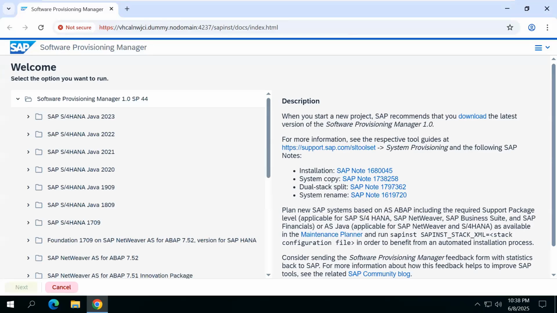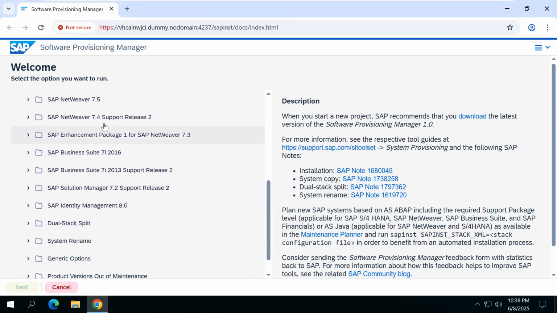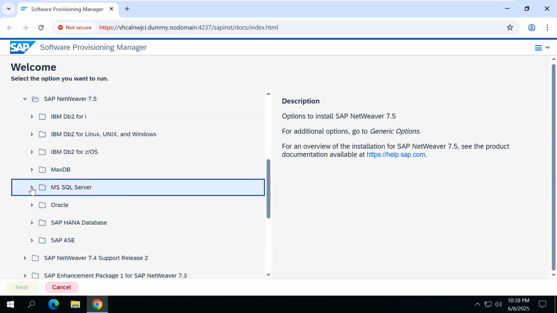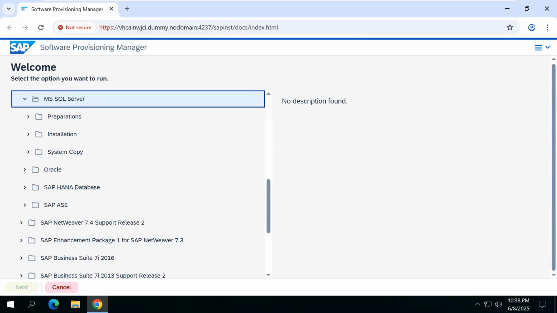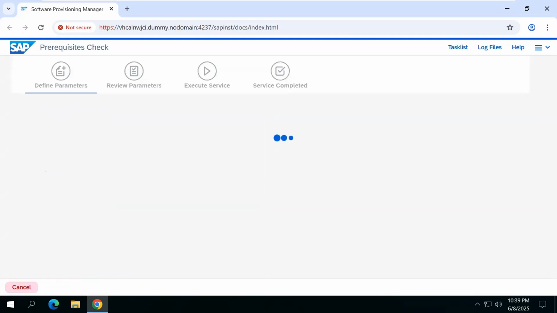Okay, Software Provisioning Manager is open. Now scroll down in this list. This is my product version, SAP NetWeaver 7.5; expand by clicking this icon. This is my database, MS SQL Server; expand by clicking this icon. Now I want to do the prerequisites check. Expand Preparations by clicking this icon. Now select Prerequisites Check, select or double click. It checks your installation and everything. Okay, click next. Now I am showing how to do the prerequisites check before installing.